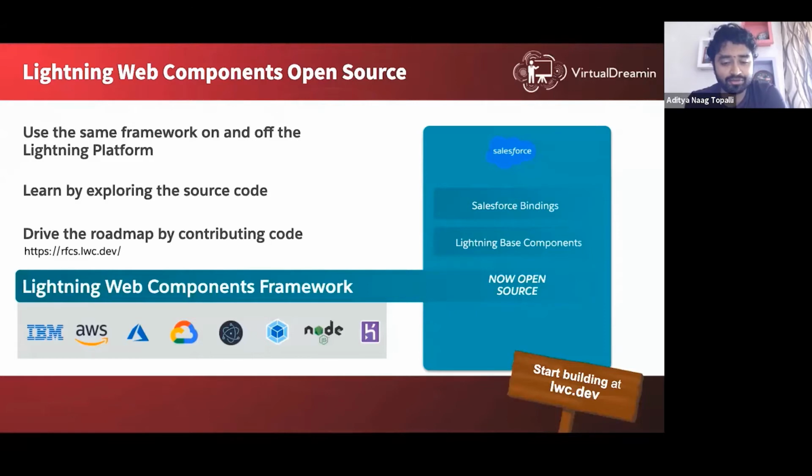But the Lightning Web Components framework as such is a very lightweight, thin framework that is completely based on modern web standards. And what we have done, we have open sourced that framework.